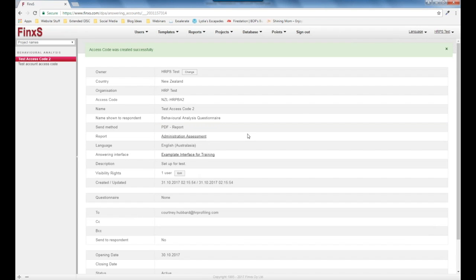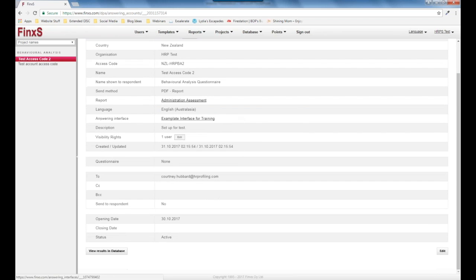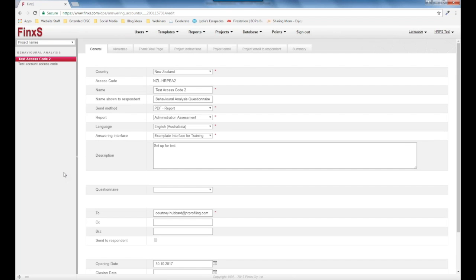Alright, there you can access this access code, edit the access code rather, once you've set it up. So to do that, again, edit in the bottom right hand corner. All the editable fields in this project will show up. So you can edit the name of the access code. So that's just here, so test access code 2.